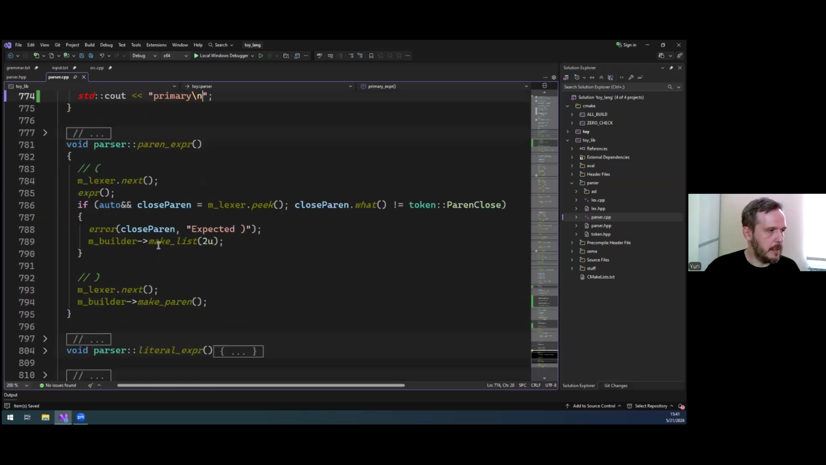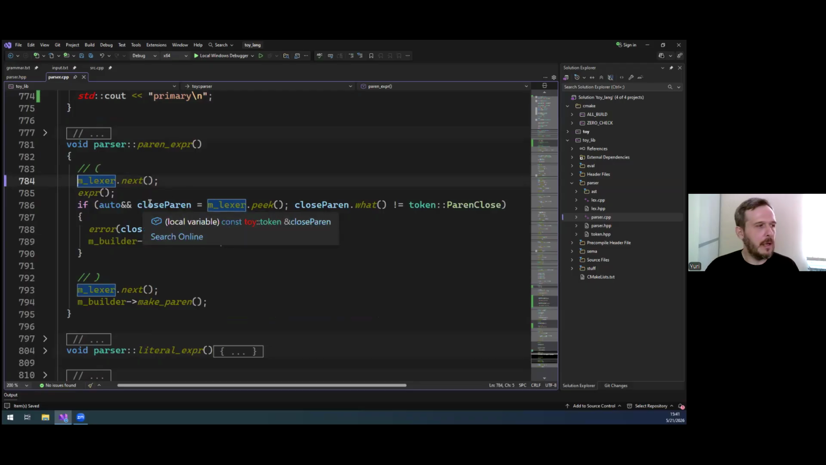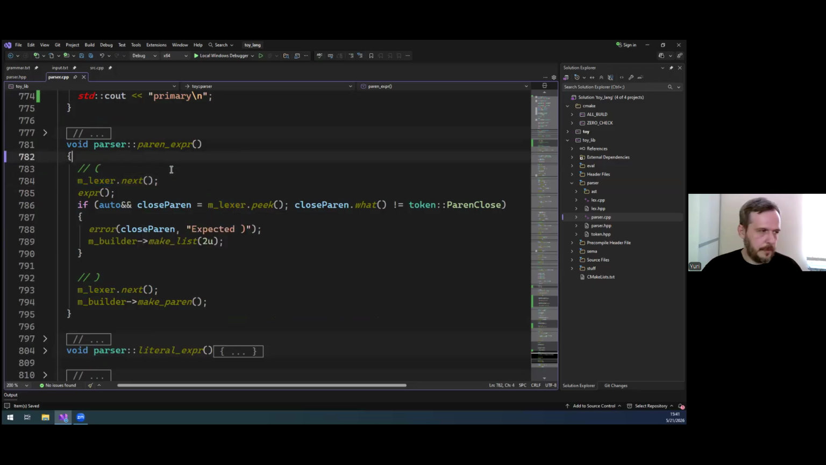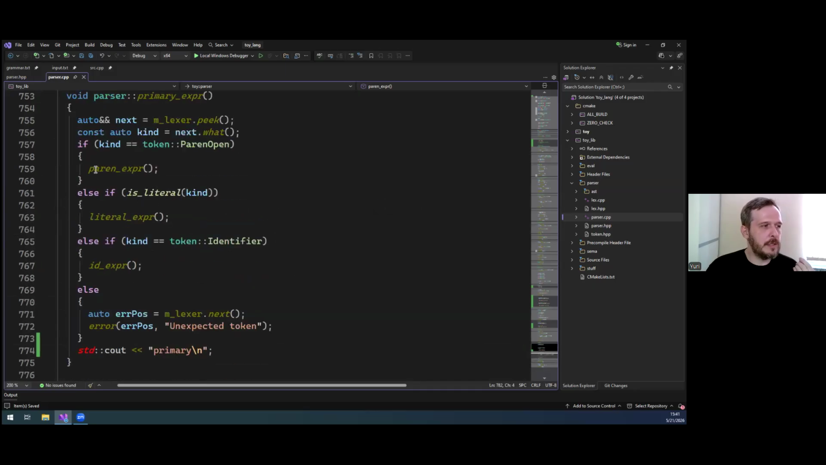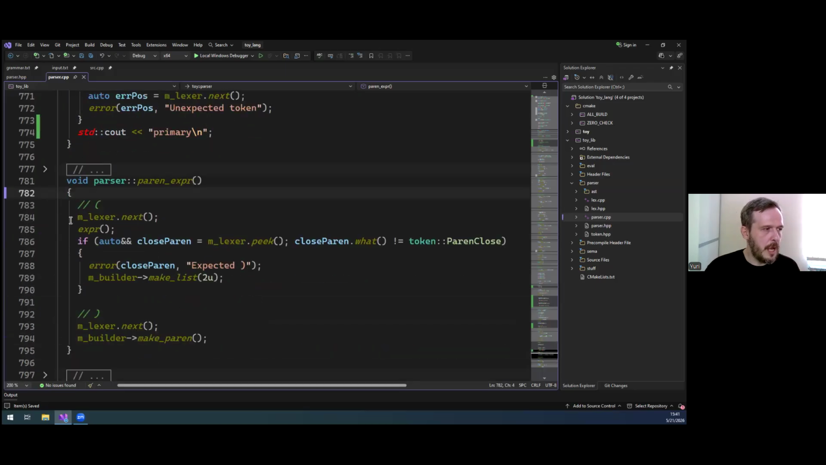In parent again, well, when we get to this parent expression function, we are sure that we have an open parenthesis before us. Because why? Because this primary expression function already checked that for us. So we'll just consume the parenthesis and we'll call expression.